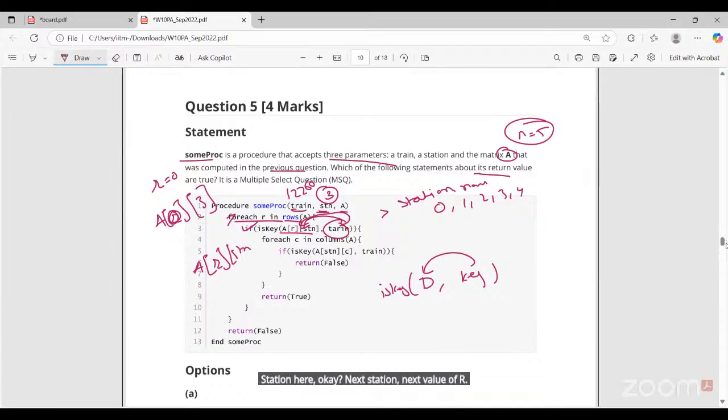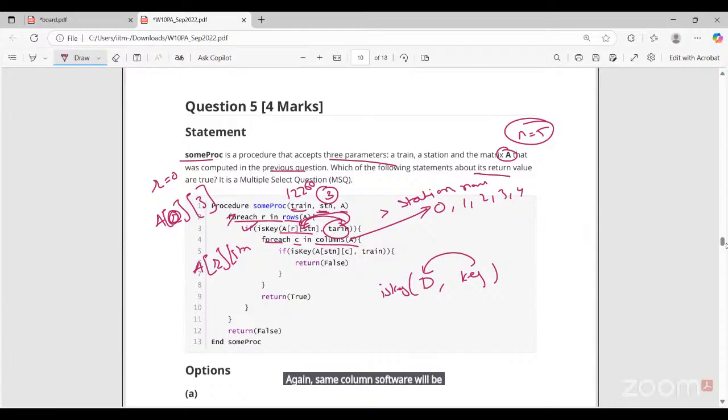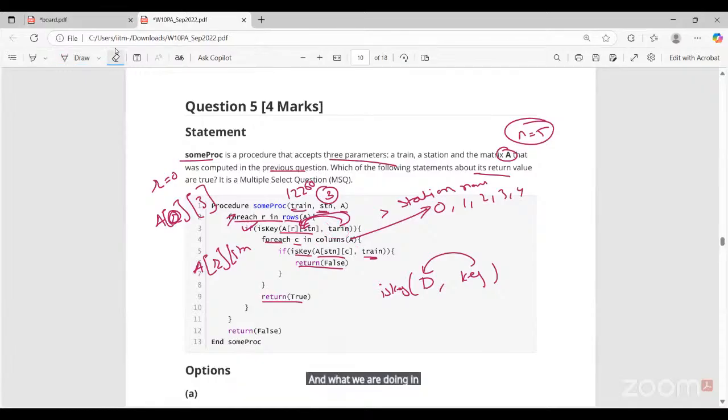Now, if this is true, if the train exists, then we check for each C in columns of A. Again, the columns of A will be this one. If is key A, station, C, train number, then we return false. Otherwise, it will return true here. Now, what are we doing in the inner for loop? Yes, anyone?